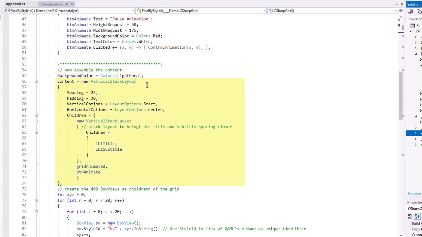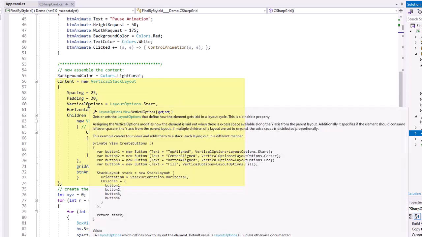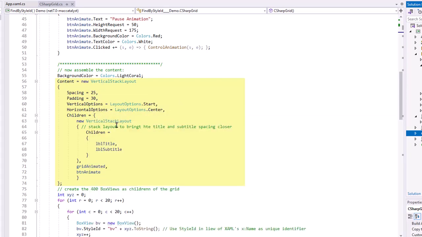And here's my content. I'm using a vertical stack layout, setting the spacing, the padding, the vertical options, the horizontal options, and the children. In that, I am adding a vertical stack layout of my title and subtitle because I wanted to bring those closer together. I didn't want the spacing of the vertical stack layout to keep those further separated. So by putting them in a vertical stack layout, I can bring the leading of those much tighter together. And then I'm adding my grid animated and my btn animate. So the children of that vertical stack layout are the two labels I created above in the object factory.